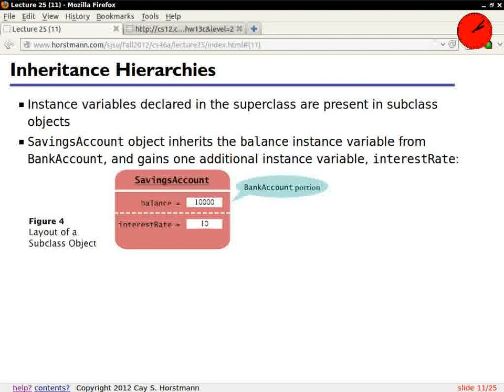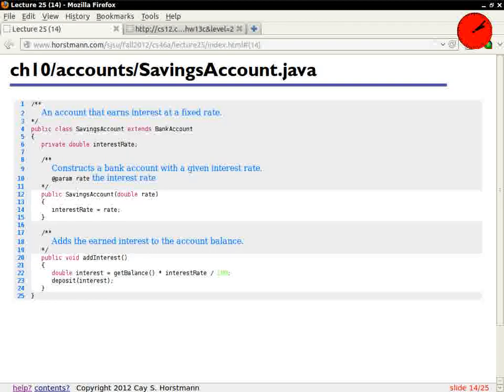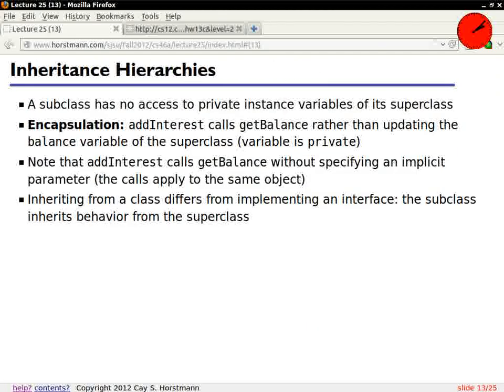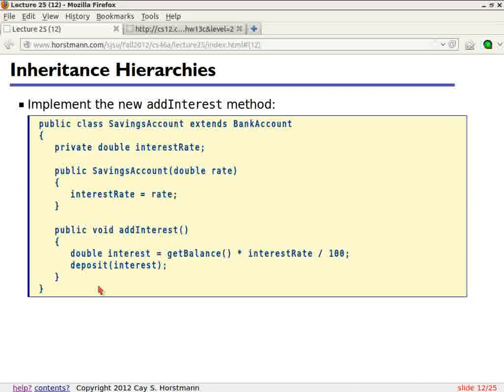All right, so back to this picture here. So here you see what a savings account object looks like. It inherits an instance variable from bank account, which, technically speaking, is an instance variable of bank account. You have no access right to it, but it's still present in every savings account object, even though you can't get at it directly. And then we have our own interest rate. Now, every once in a while, and I think I'm going to have to set this up in BlueJ so you see this.